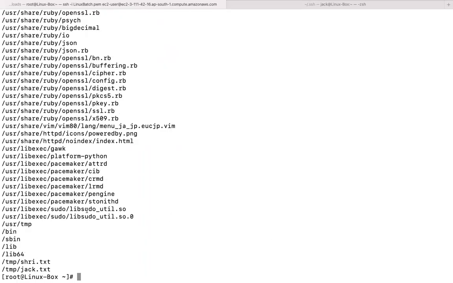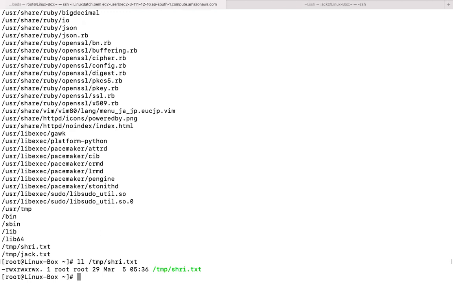The files where permission is 777. So if you see these files, even though we have assigned permission 777, like siri.txt, jack.txt. Remember, guys? Like 400.